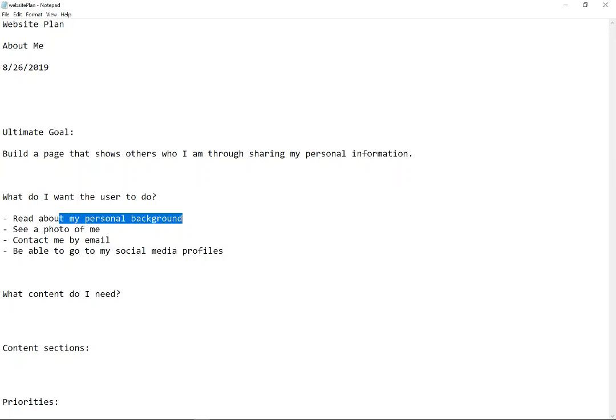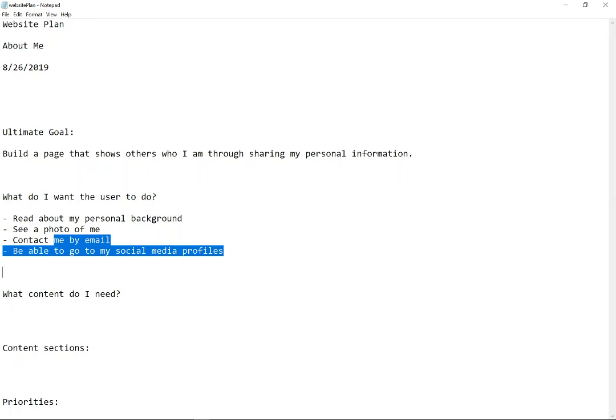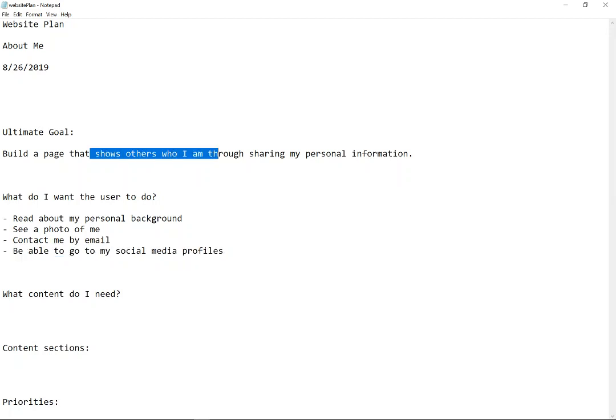So I'm sharing personal text. This is going to be my personal background via text. This is going to be a photo of me, which is showing me, and then there's a couple of other things that I want the user to be able to do. That's not necessarily just showing others, but actually having them interact with me.